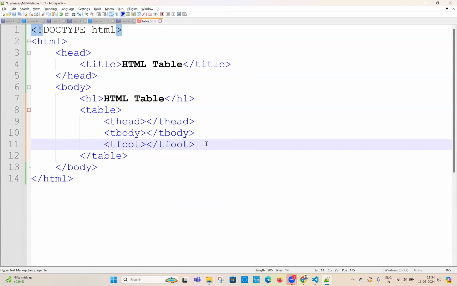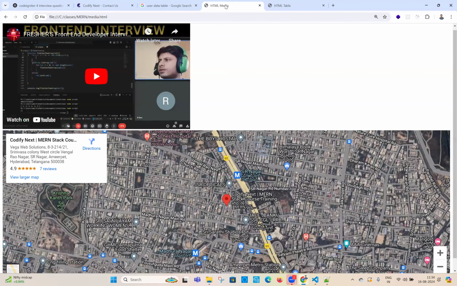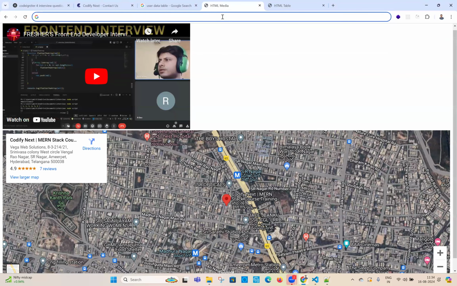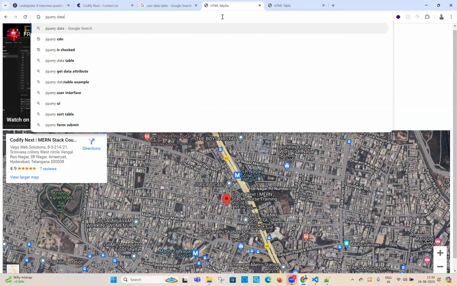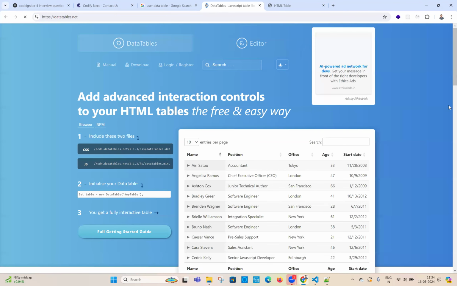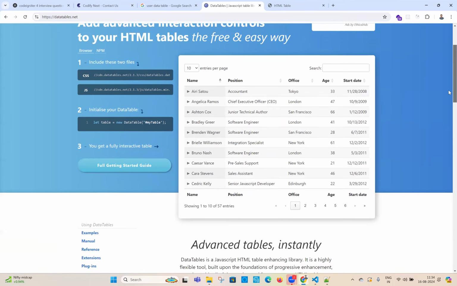At the bottom of the table, I want to display the total price, cart quantity, total price. Otherwise, let me show you some example in real time. You see this example, the jQuery data table example. Can you see this table? Can you see the table? This is the table.